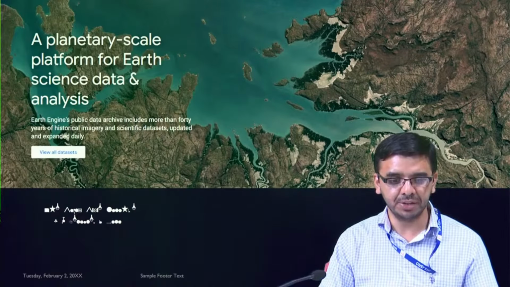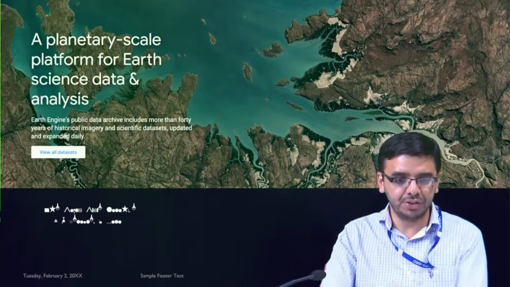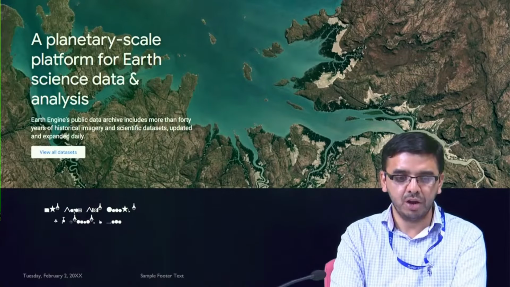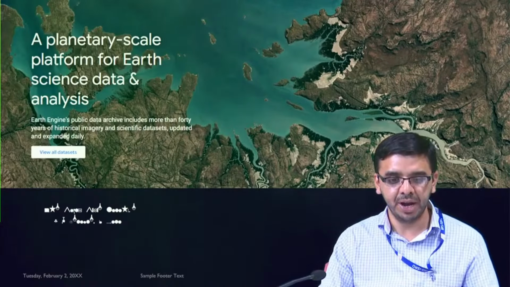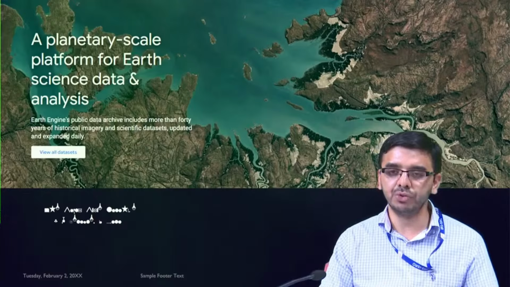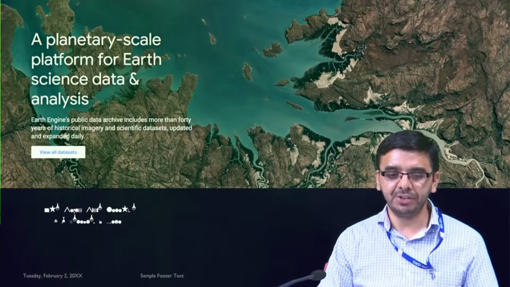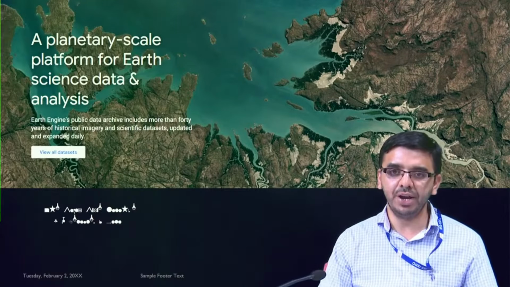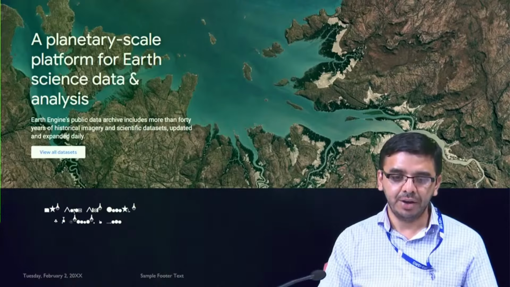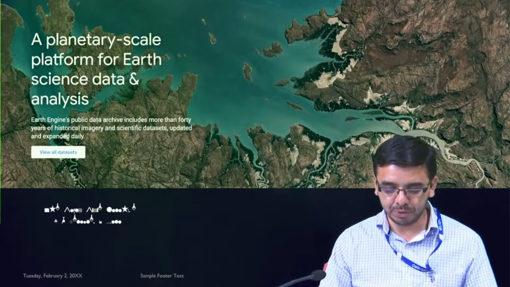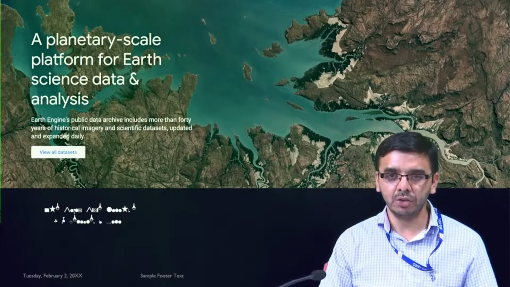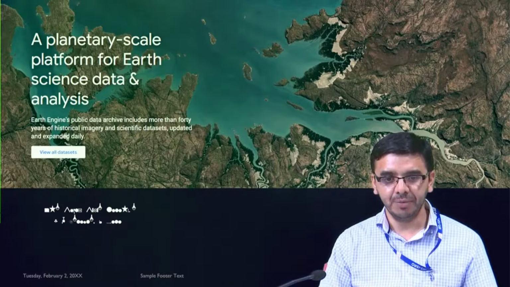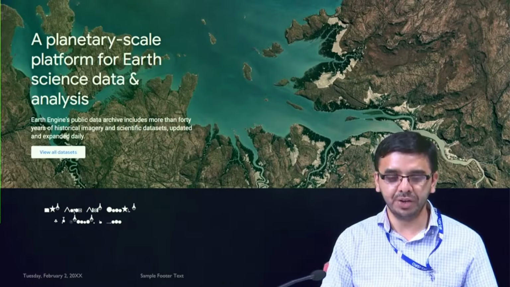So this is the Earth Engine public data set archive. The Earth Engine public data archive includes more than 40 years of historical imagery and scientific data sets, updated and expanded daily. So almost 40 petabytes of data, and new data is getting added to that daily. Every day the satellites are acquiring new data, and all that data is getting added to the Google Earth Engine data catalog.